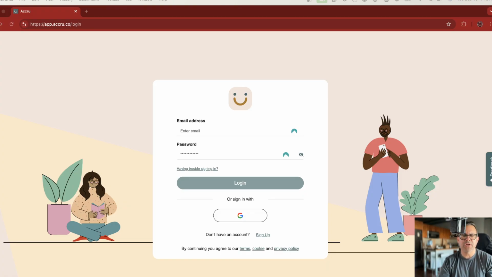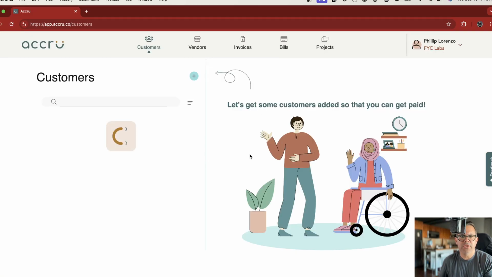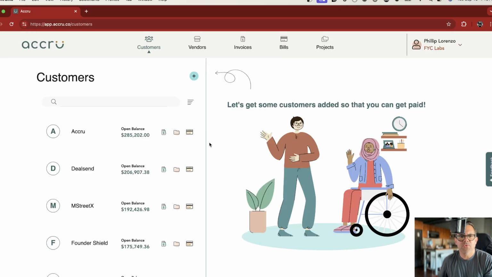So let's get started. We're going to start really simply with logging in. I'm going to sign in with Google, which you can do after you have created your account. So let's do that. It's going to take me through and log me in. And what you're going to see immediately, the first screen, is your customer screen. This is the screen that represents your customer base.